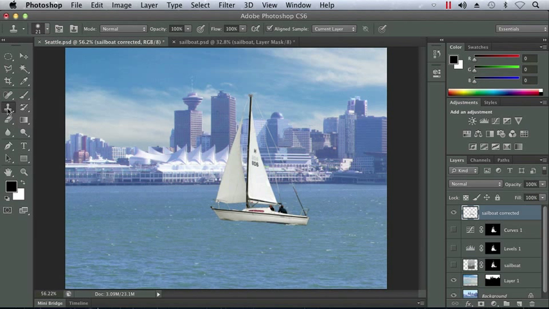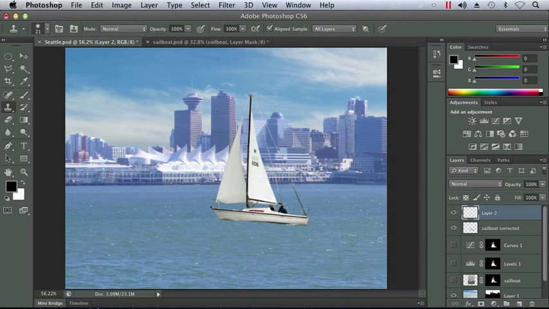The letter S will call that tool up. And on the options panel, instead of choosing current layer, I want to choose all layers because I actually want to use the layer at the very bottom, the background layer that has the water in it from the Seattle picture. Now I can make a new layer to do this on, so that if I make a mistake, I'm not actually damaging the boat. I'm just adding the white caps in the water on a layer above it.